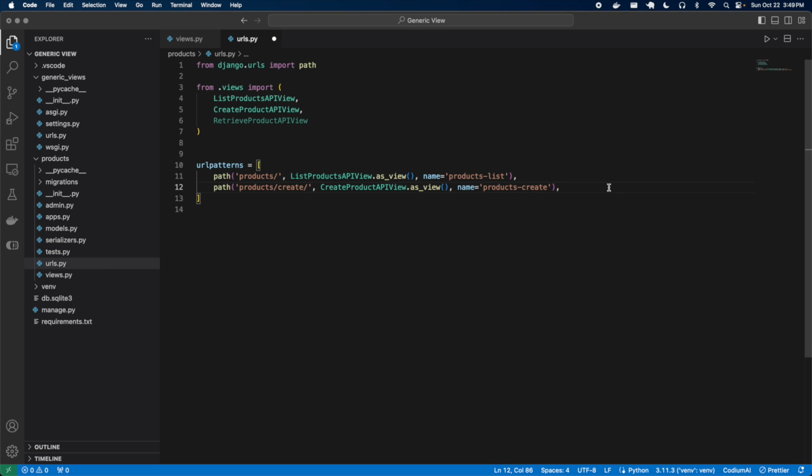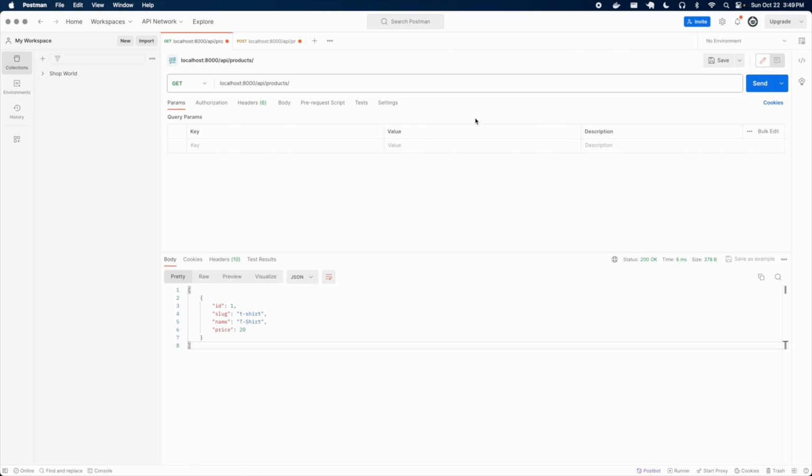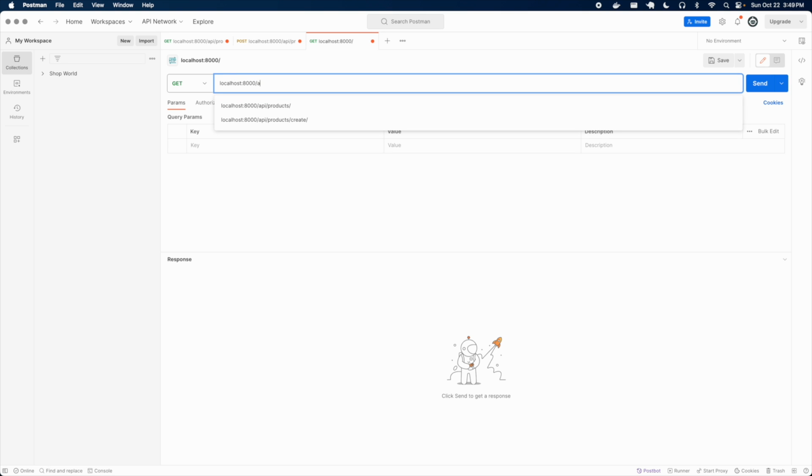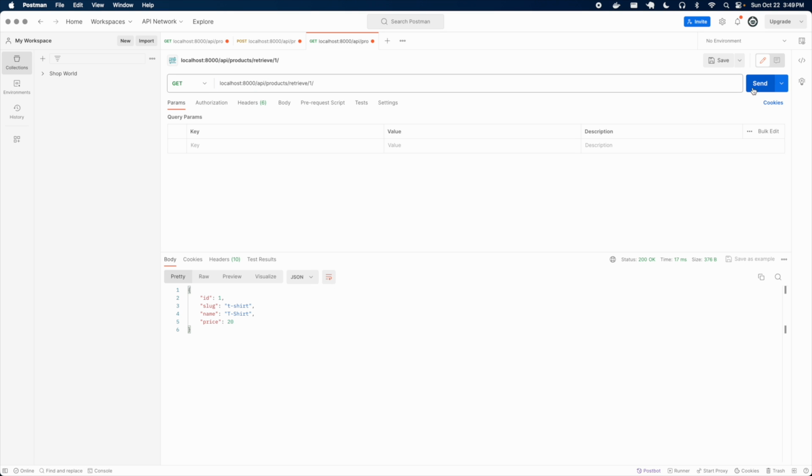I'm going to set up a new path. I'm going to utilize this RetrieveProductAPIView, and then I'll do products/retrieve/. And then I need to have the lookup field, which will be the primary key. And this will be products-retrieve. So let's test that out. I'm going to make a new GET request to localhost:8000/api/products/retrieve/ and the primary key, which is 1.